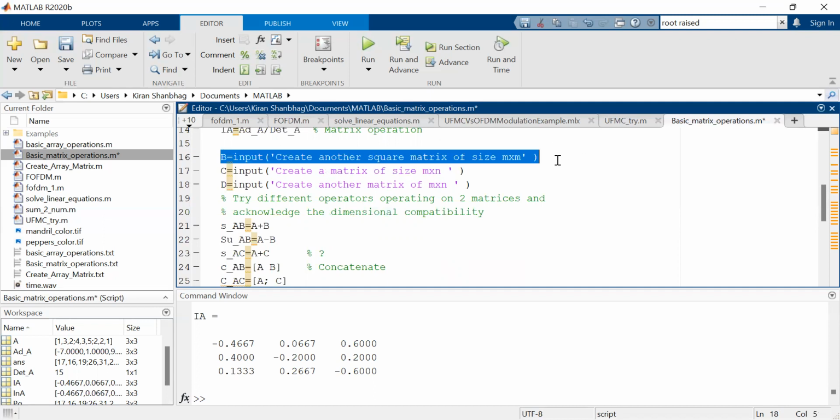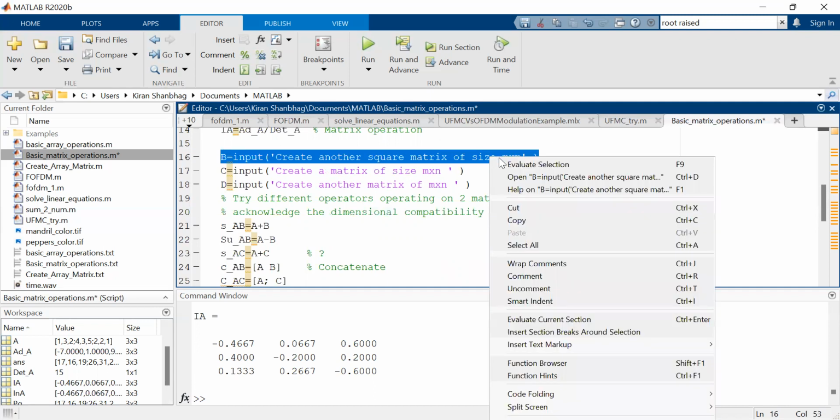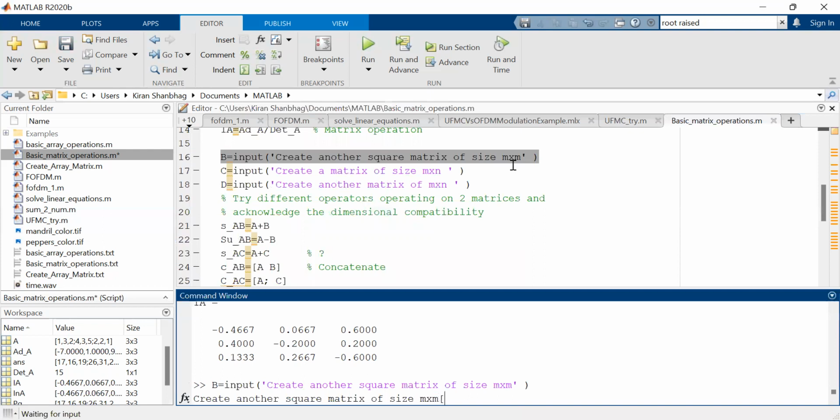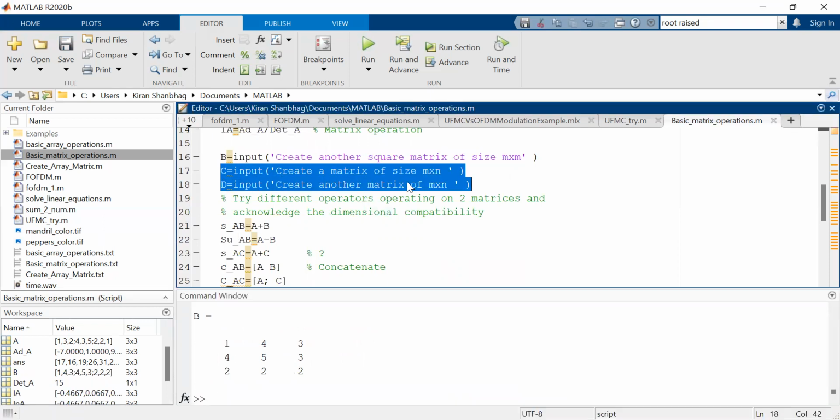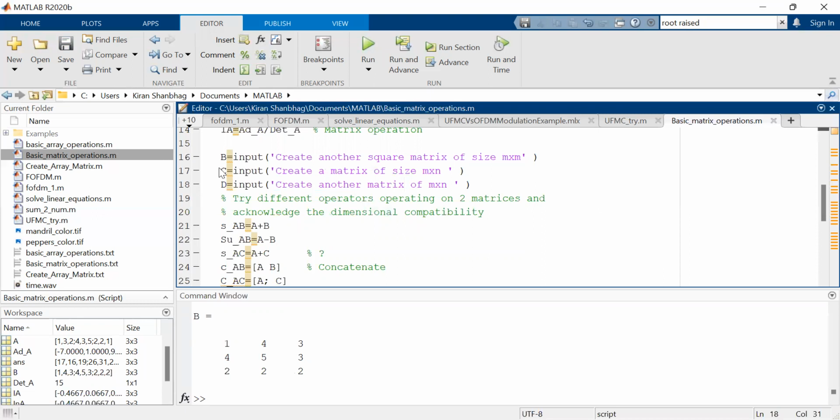Now let us try this B, which is a 3 cross 3 matrix, because A is 3 cross 3. Okay, there you go. Created a matrix B. Then let me create a matrix C and a D. I will choose for the C.